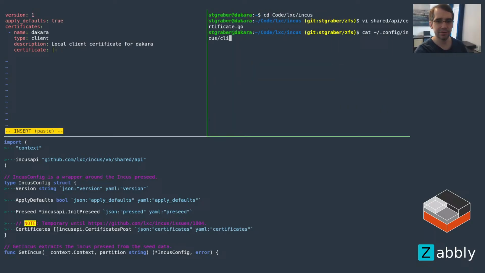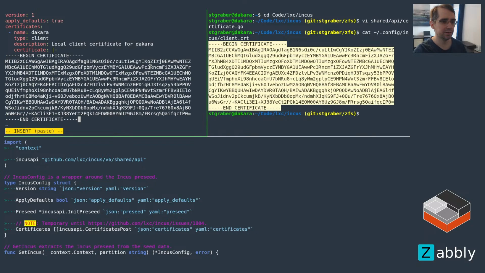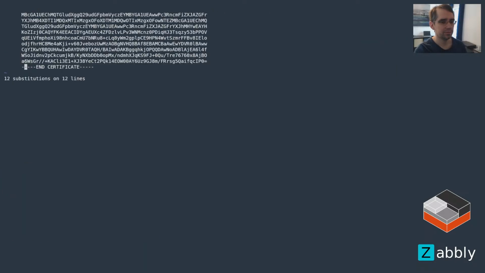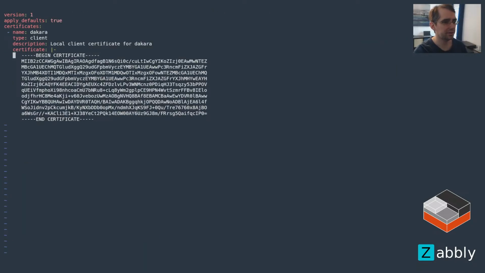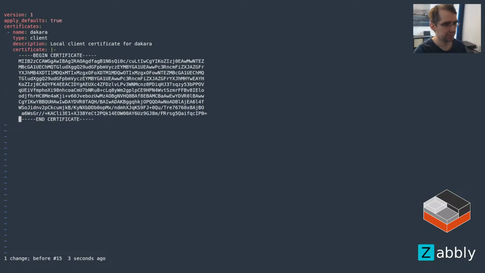Config Incus client cert. So this guy, this needs to move over here. Okay. And then just need to fix up the indent. Okay, so that's what that looks like. Let's try not to corrupt my thing. There we go. Okay, so that should be fine. So that's a preset for Incus that just says apply all the defaults, load up one certificate, and we're good.